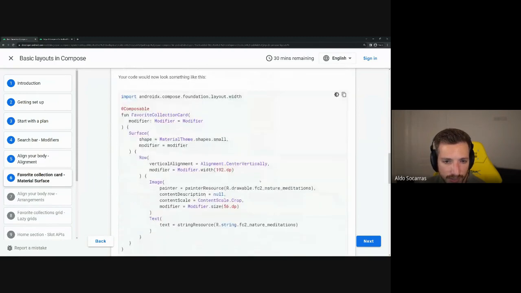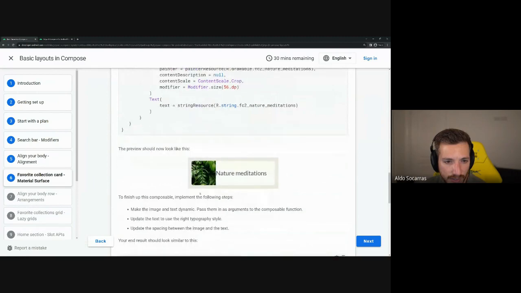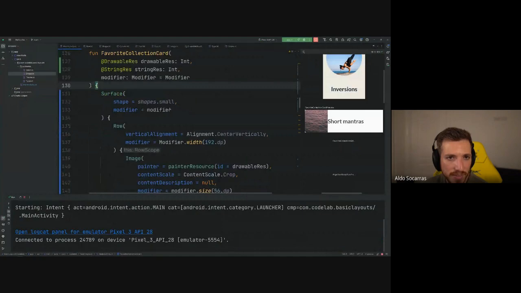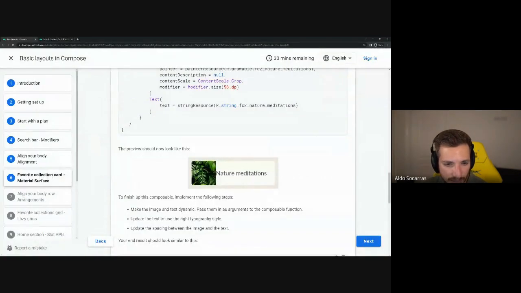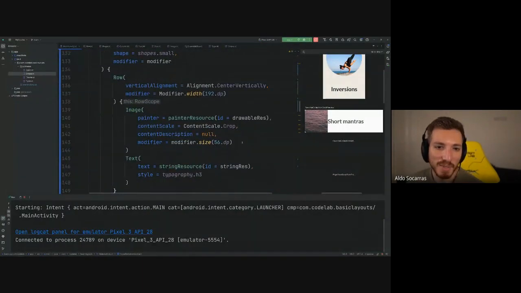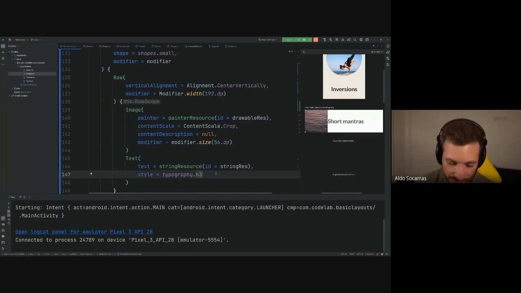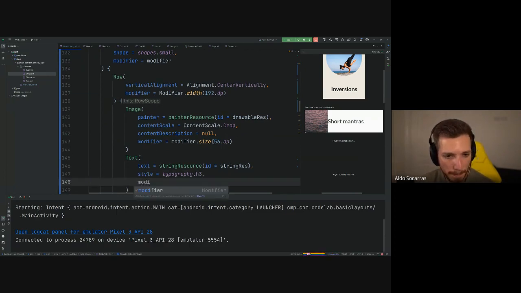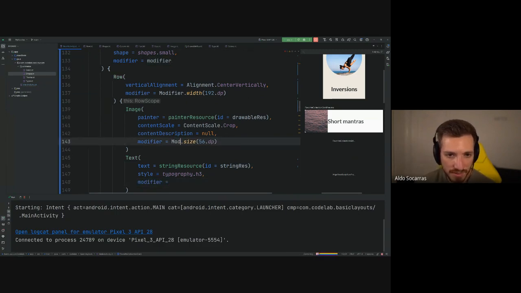No, theirs doesn't have it here. So make it dynamic. I think we did that. Yes, up to the text we did that. Up to the spacing, they didn't tell us how much, so I'm just gonna throw in a number to update it, and we'll do that here. So we'll say modifier, CO2, and then I'll just do this.